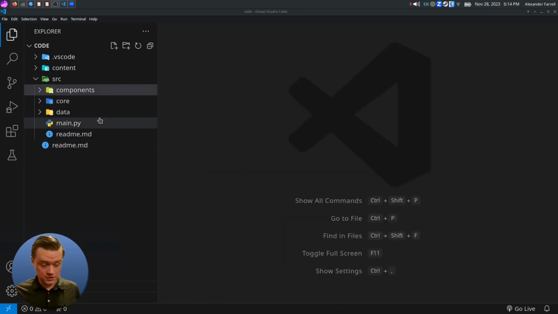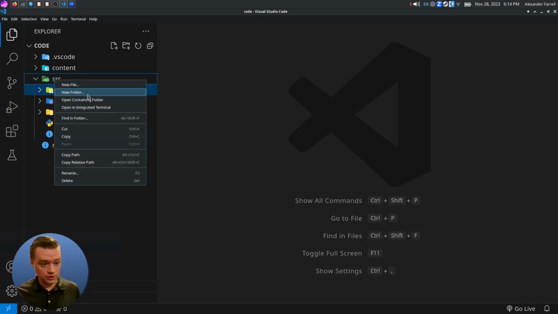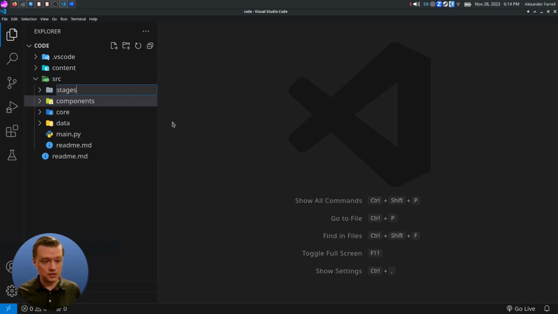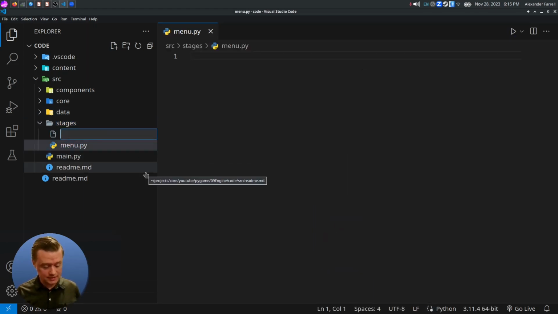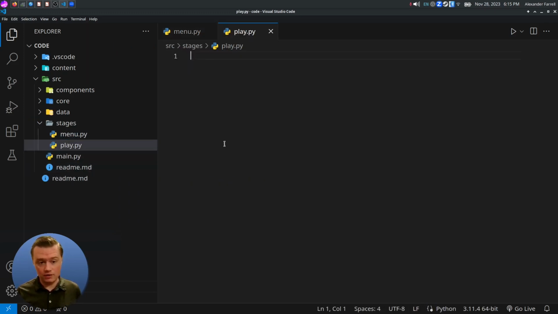Next thing we're going to do is actually create the stages. So if you go to your source folder, let's create a new folder called stages. And in here, we're going to create a menu.py as well as a play.py file.